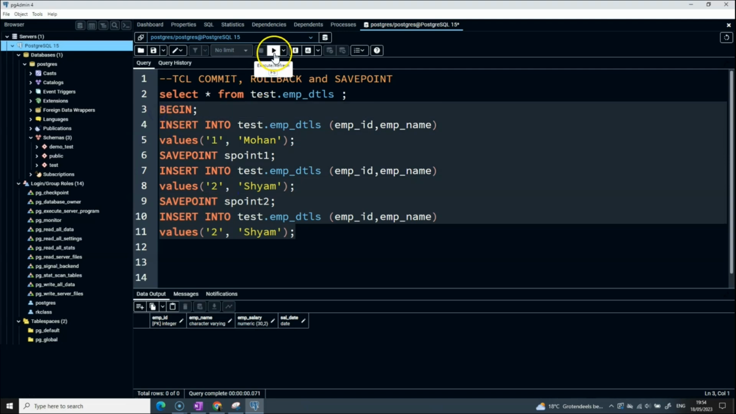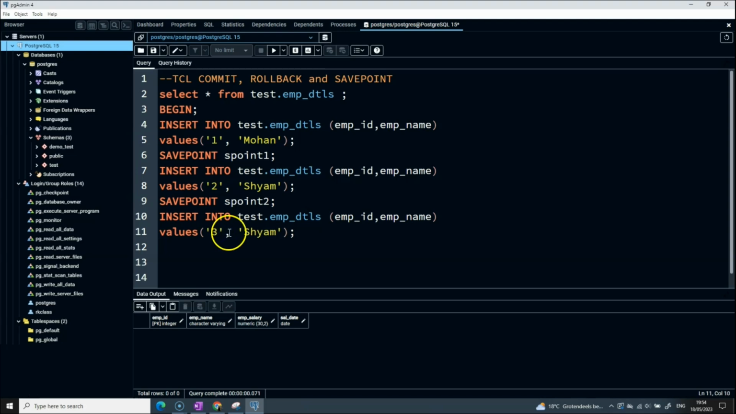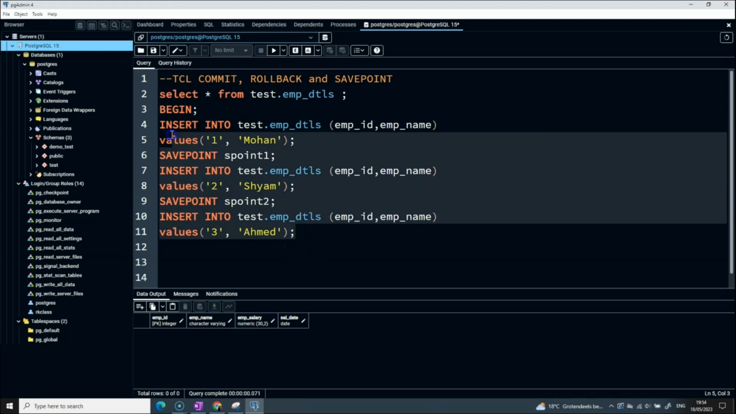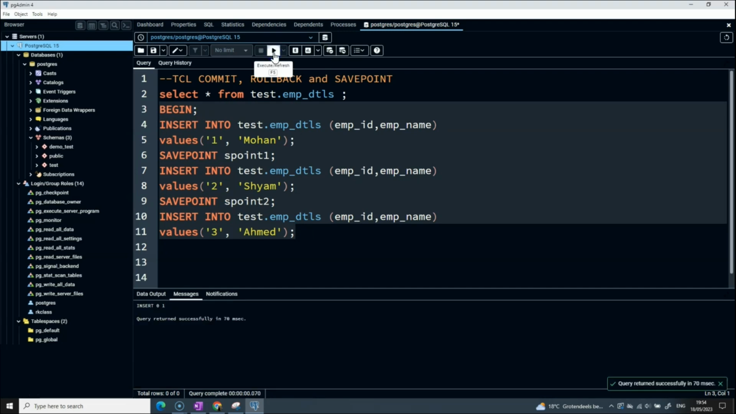With begin, I will give a different name so we know they are different, Ahmed, and we insert this third record. So see, the record was inserted successfully.